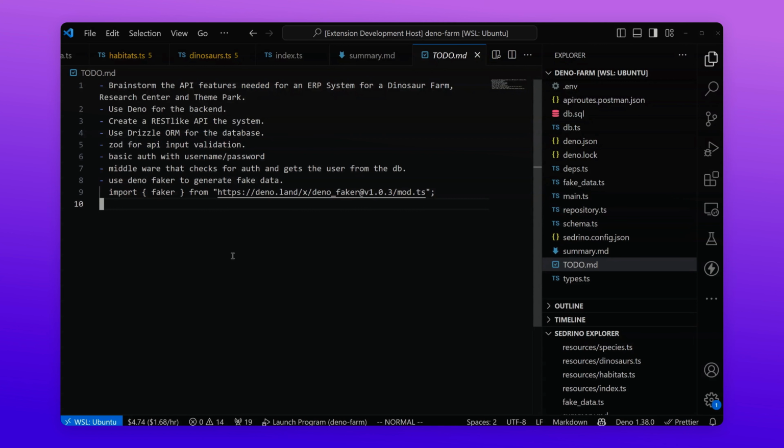To demo Sedrino, we are going to build an ERP system for a dinosaur farm, research center, and theme park. We're going to dedicate about an hour to the project and see how far we can get in that time. We're going to use Deno for the runtime, which uses TypeScript as its programming language. We will use Drizzle ORM to interact with the database, Zod for any input validation, generate some fake data using Faker, and implement a basic auth for the API. Hopefully we can get all that done in about an hour, maybe not, but we'll see. Let's get started.